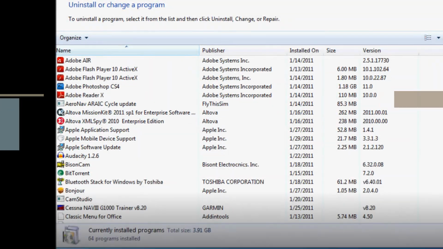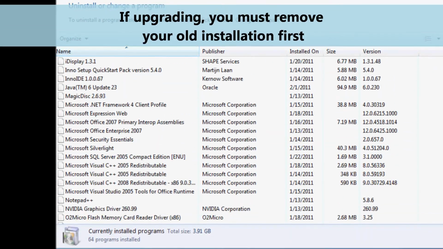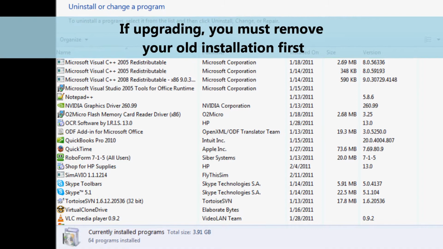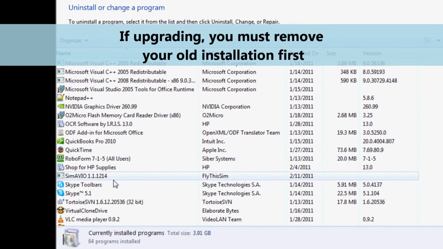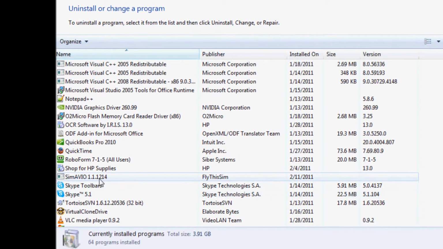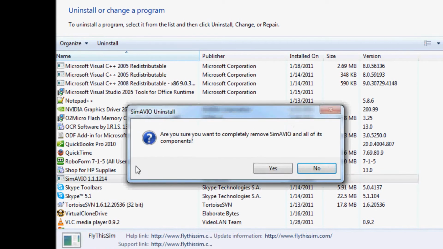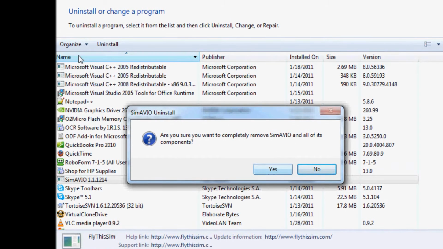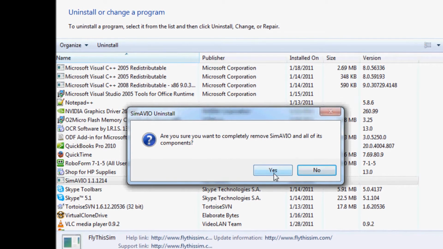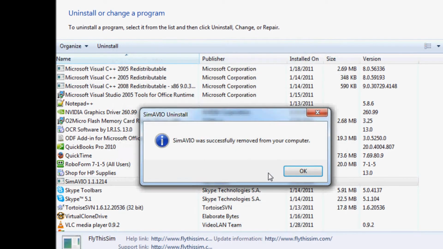Program features and uninstall your old version of SimAVIO. So in this case, it's SimAVIO 1.1.12.14, and I'm just going to click uninstall here and completely remove all of the components.